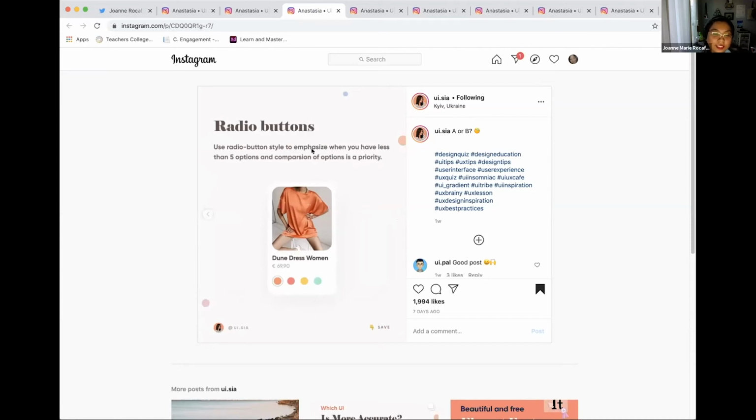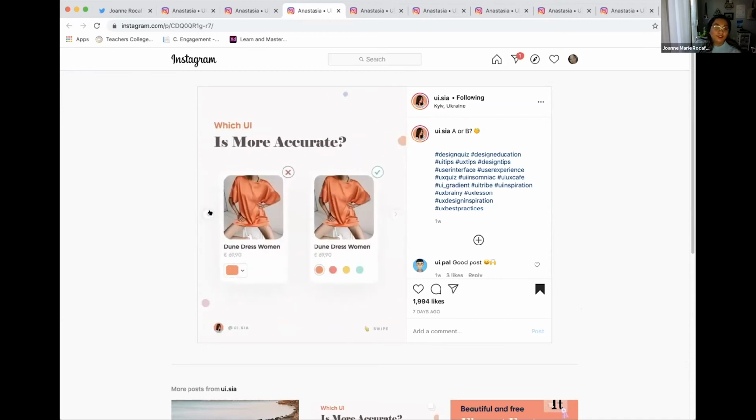Okay, cool. See, it says here, when you have less than 5 options, this is the best way to go, and comparison of options is a priority. Correct. So if you have 5 options or more, you should use a drop down, or what Omar was saying with the plus thing. There would be a plus color icon. Yeah, for sure. I think this will work as well if you have more than 4.